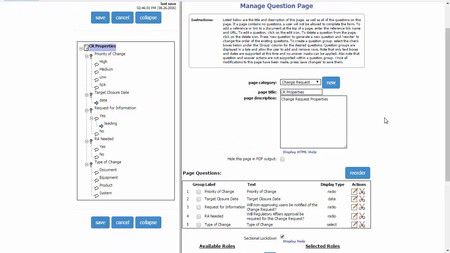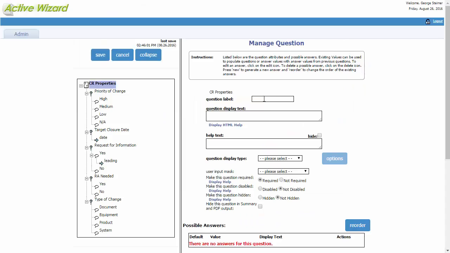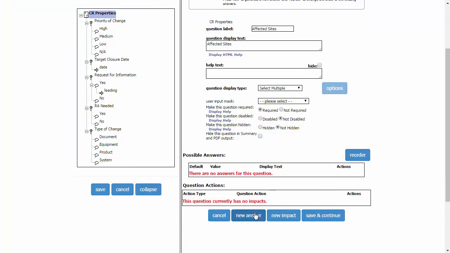And for the other thing we want to do here, let's say we want to add a new question. And we'll say this is affected sites. You can have different label and display text for questions. And let's say this is going to be a select multiple. We can say whether or not the question is required. For example, it could be not required. And there's other options as well in here.